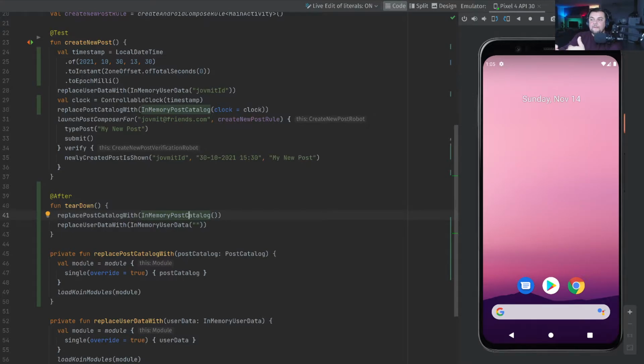In comparison, I can use the global scope, the global Koin, something with the globals in order to get what was there before. I think it's way too complicated. This way I can see exactly what's happening, and that's more readable, which is like the most important thing in the tests. So now we have the replacing the post catalog.